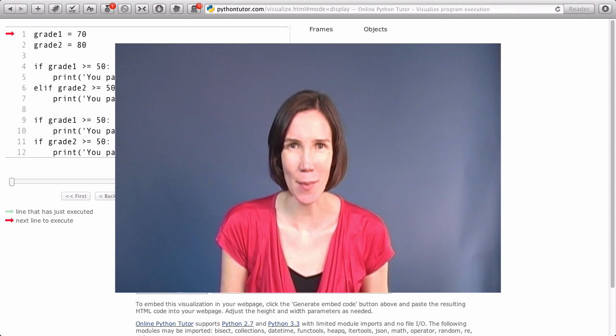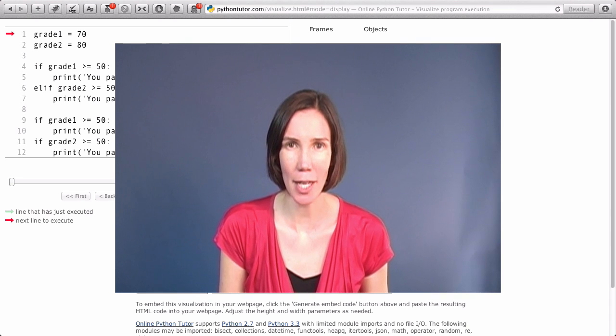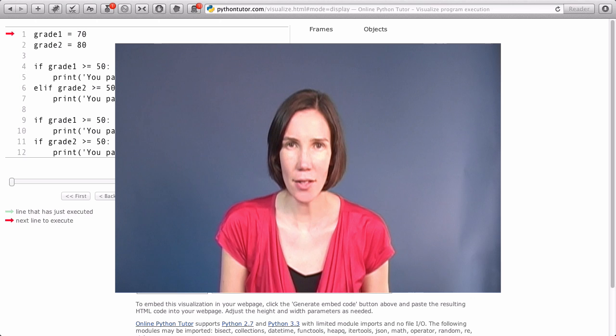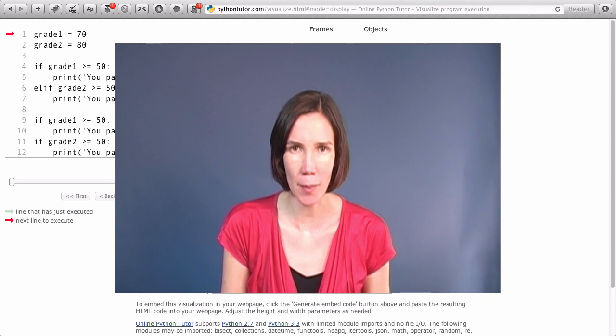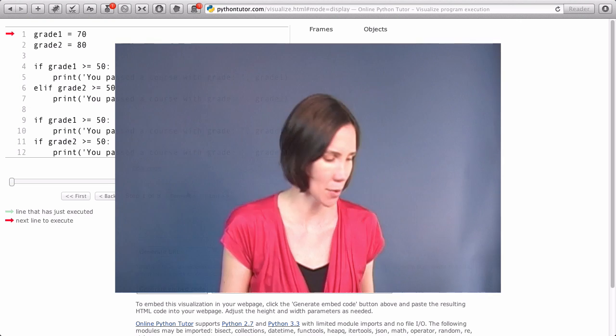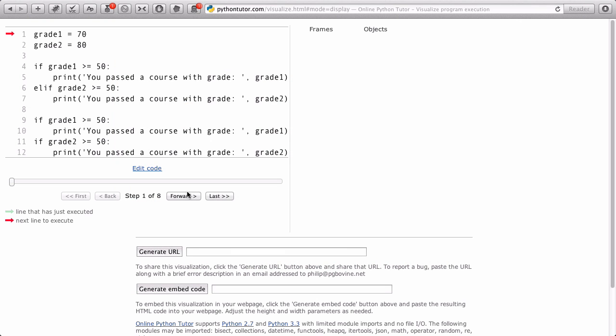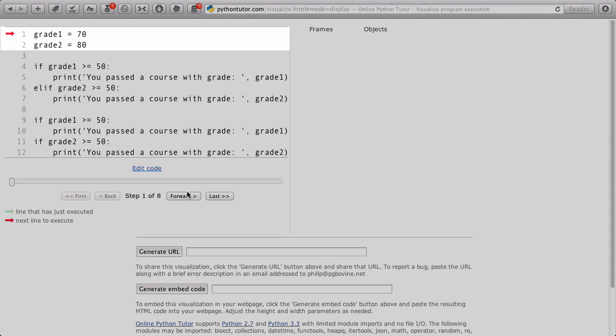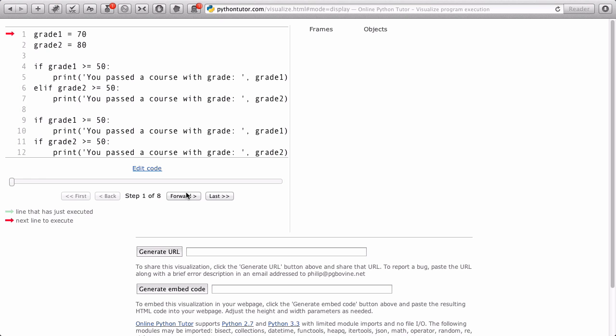When working with if statements, we are going to have some decisions to make about how to structure our code. In this lecture, we will examine two problems and explore alternative solutions involving if for each of the problems. This example problem involves two grades, grade 1 and grade 2. We'll give grade 1 the value of 70, and grade 2 gets 80.